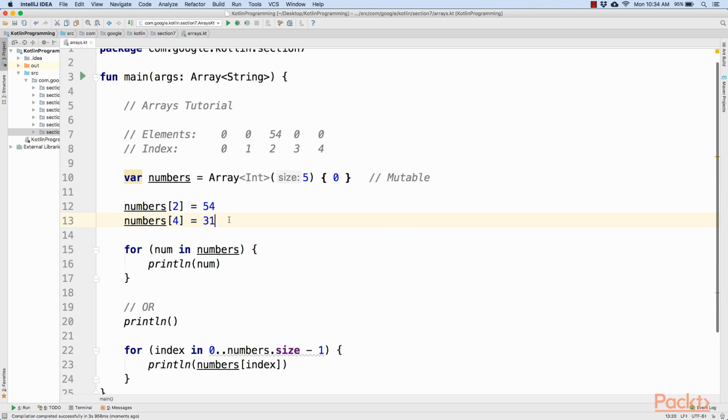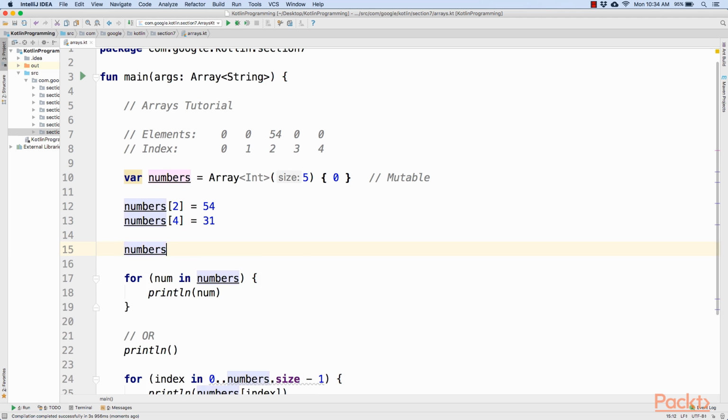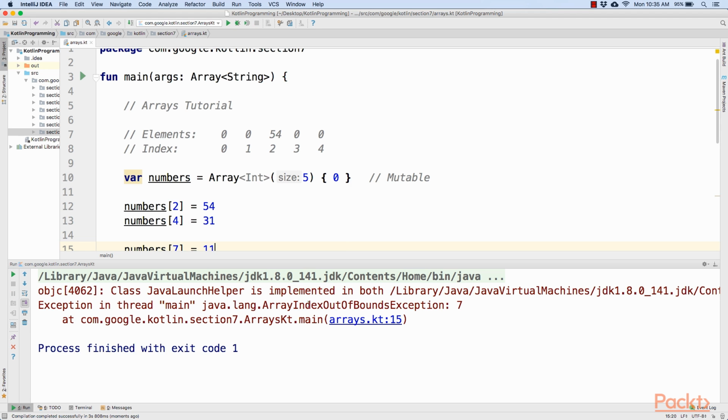Now what if I use numbers at the index of 7 equal to, let's call it 9 or 11, like this. If you notice here, our array has a fixed size of 5, that is, it has the indexes 0 to 4. Here we don't have any element at the index of 7, right? So in that case, what will happen if we run this application? Let's check it out. And there we go, we have got an exception, array index out of bounds exception.